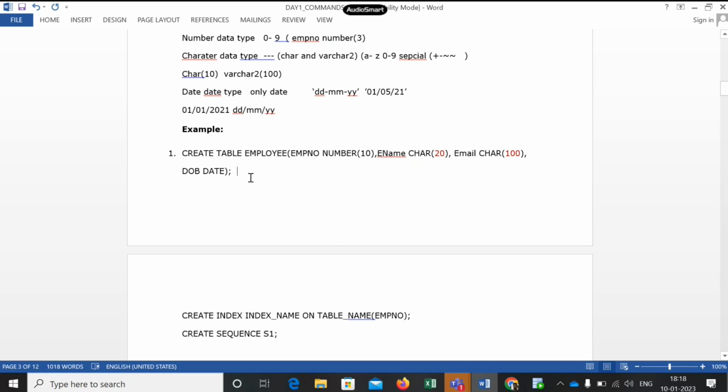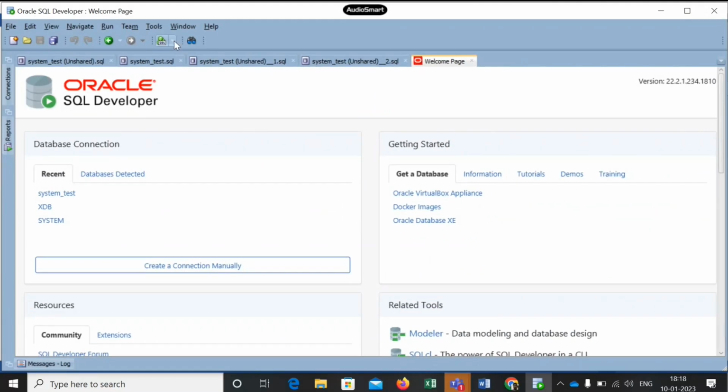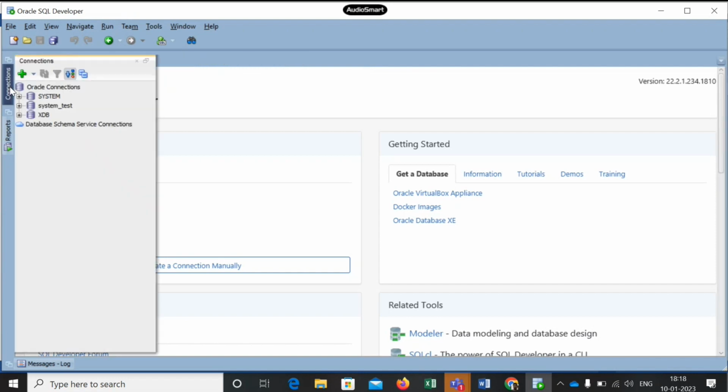Now we'll create this table. I'm copying this and pasting it into SQL Developer. If you open SQL Developer, it will open like this. Then you need to go to these connections and click this plus symbol.